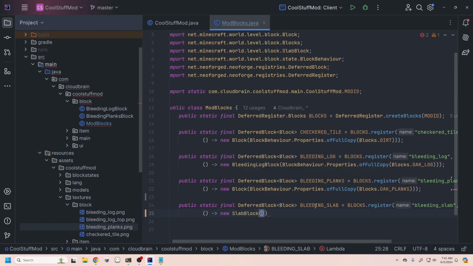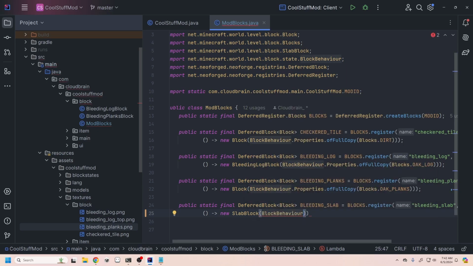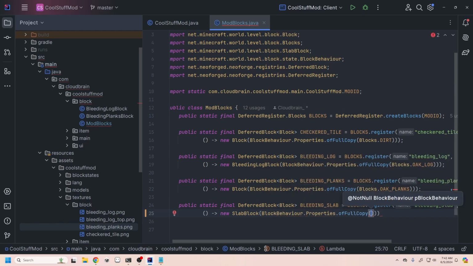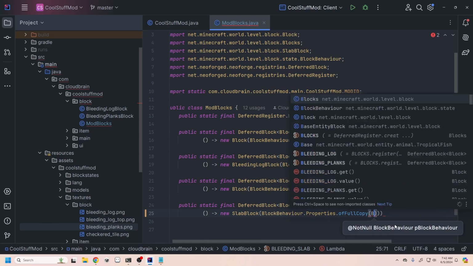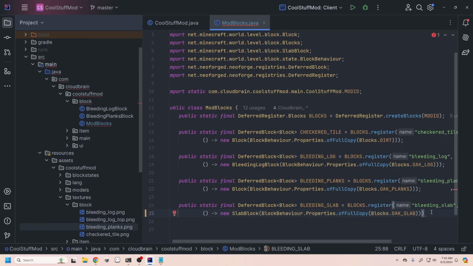slab block. This is a special type of block that extends the block class and is just meant for creating slabs. This isn't something I've created. This is something that already exists in vanilla Minecraft, so you don't have to worry about adding anything new. So in here, just like the other ones, we are going to add block behavior dot properties dot of full copy, and we are just going to say blocks dot oak slab, because it ultimately is just a slab. And then make sure to add your semicolon. So now we have our bleeding slab, and it's got the properties of an oak slab.